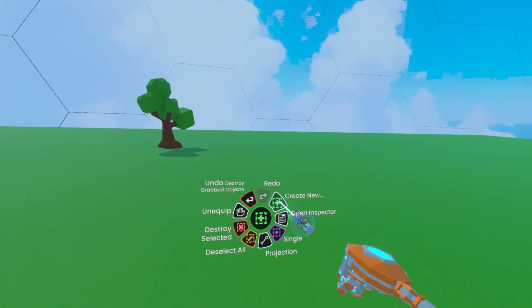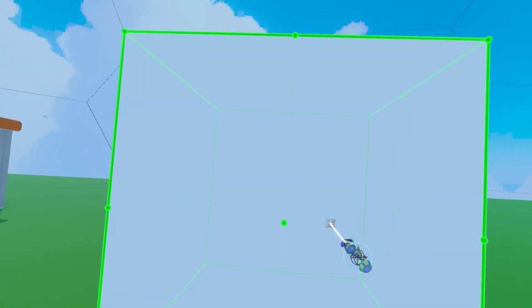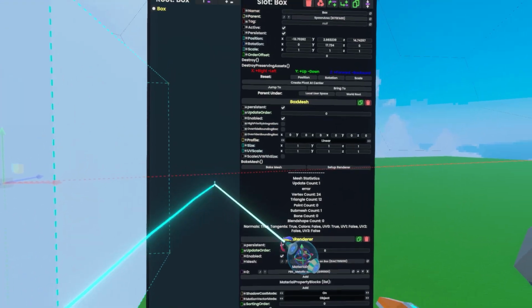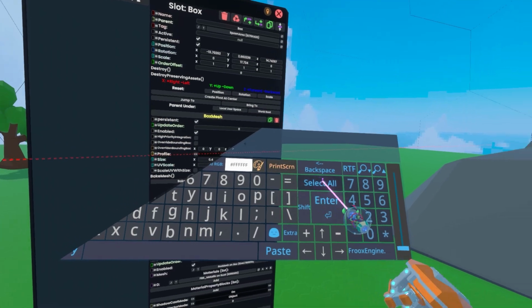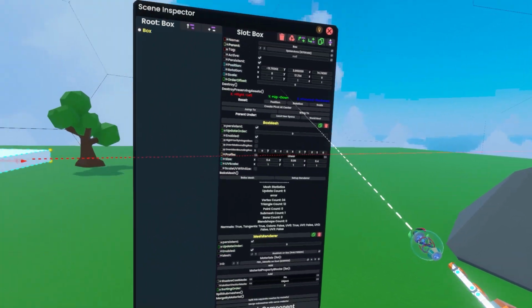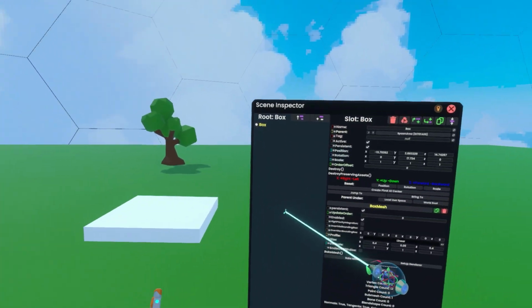In order to start, we're going to create a new 3D model box, inspect that, and set the size of the mesh to 0.4 on both sides and 0.05 on the vertical. This is going to give us a nice little platform to work with.